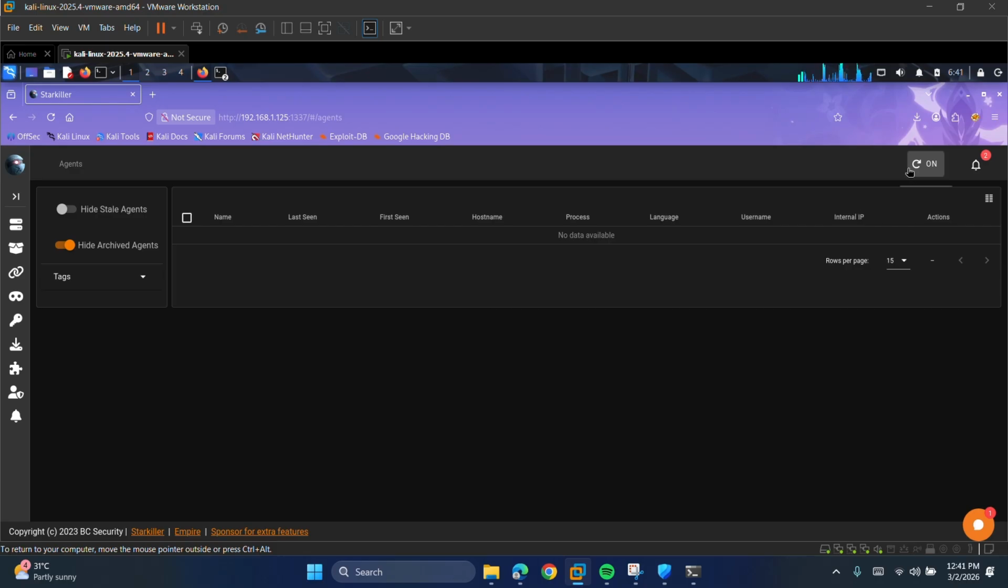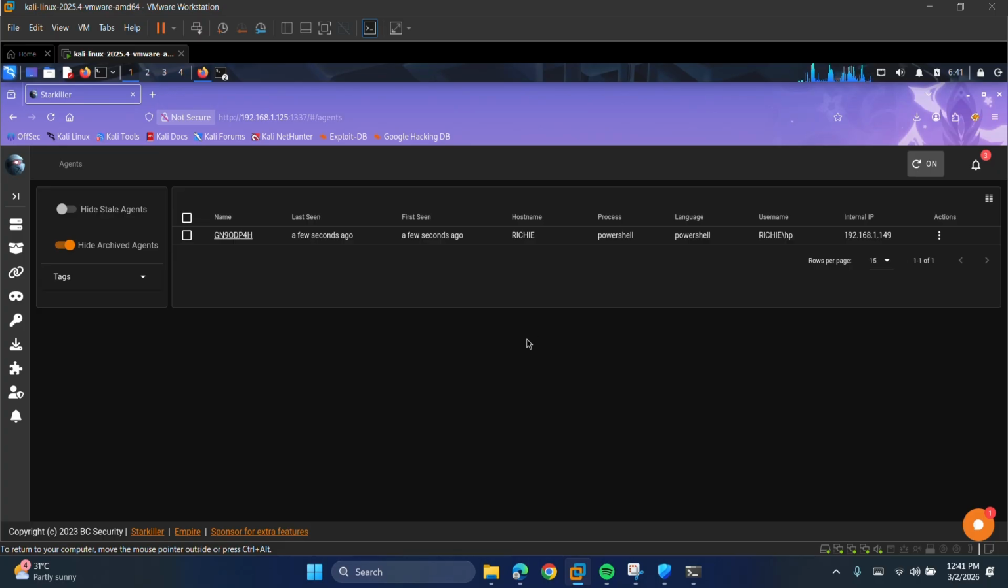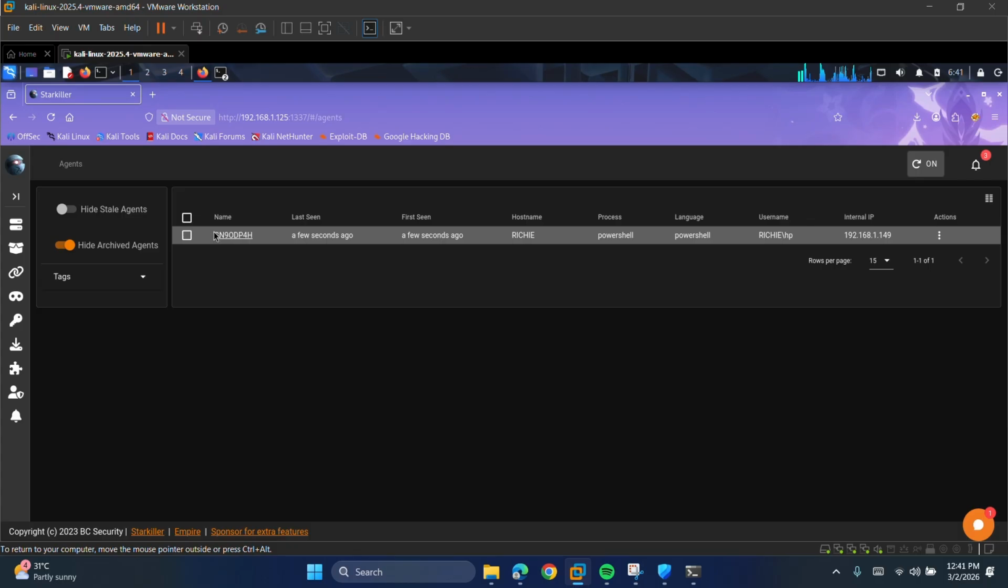So as you can see, the auto refresh agent is on. That's why it's refreshing every second to check if a new agent has connected. So let's wait a minute. And okay, it has appeared. This is our Windows machine.